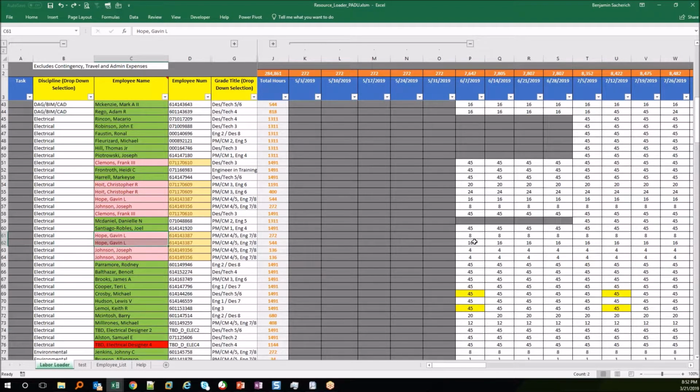On the other hand, they could have people like Gavin Hope, who may be assigned to 2 different tasks, and I've hidden the task column here to simplify this. So he's working 8 hours a week on one task and 16 on the other. We want Gavin's work to be rolled up.